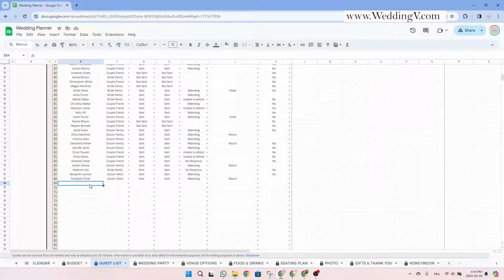So let's simply write a name. So let's say Jane Doe. And then use the drop-down menu to select a relationship. So let's say bride's friend. Then use the drop-down menu for the save the date. So let's say it was sent. Then let's use the drop-down menu for the invitation. This one was also sent. And then is she attending the wedding or not?